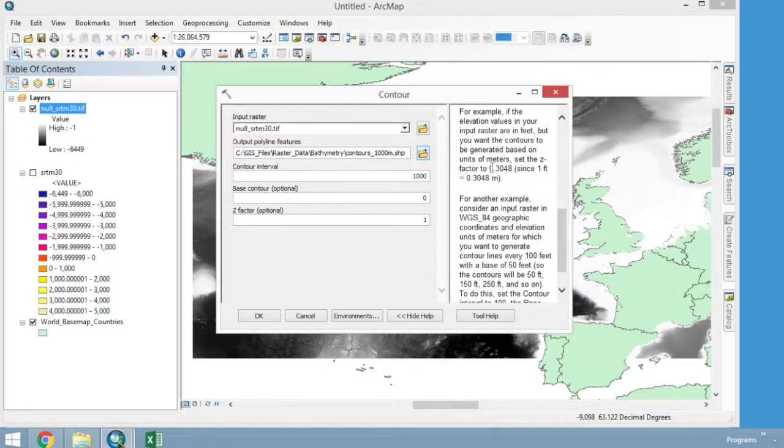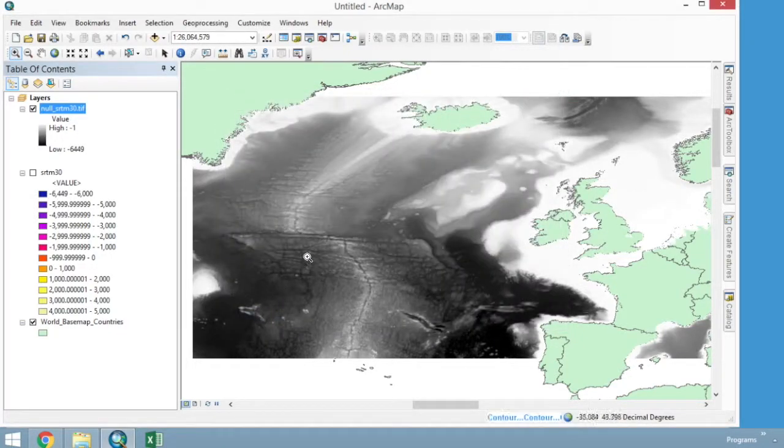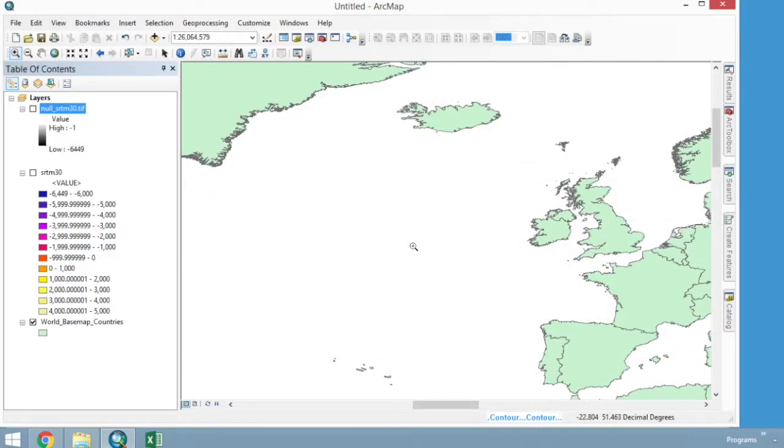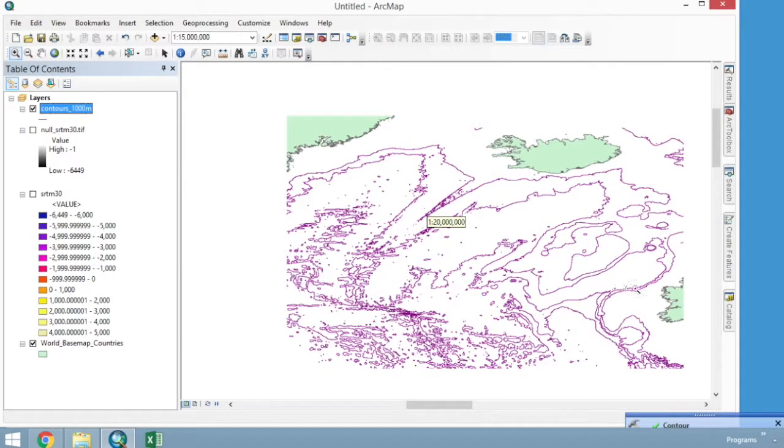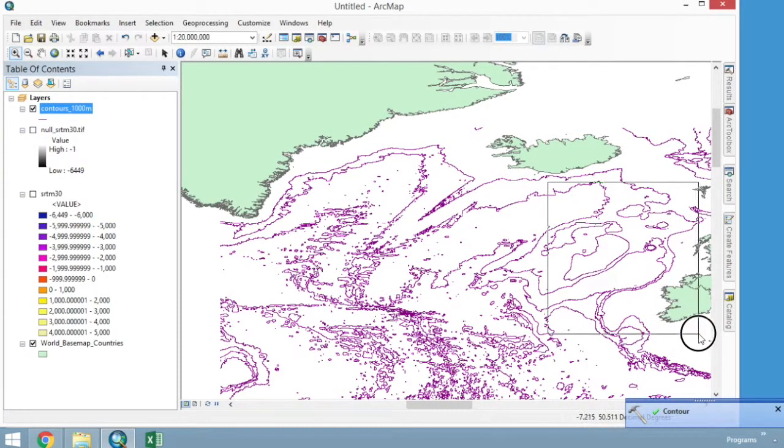So you put 0.3048 if you had data in feet and you wanted to have a contour calculated correctly using a contour interval. It doesn't know what unit your data is in, so you will have to take that into account. So it's just 1 for the Z factor. Click OK. I'll just turn this layer off as we wait for the contours to be drawn. And there we go. Contours have been drawn in the shapefile.